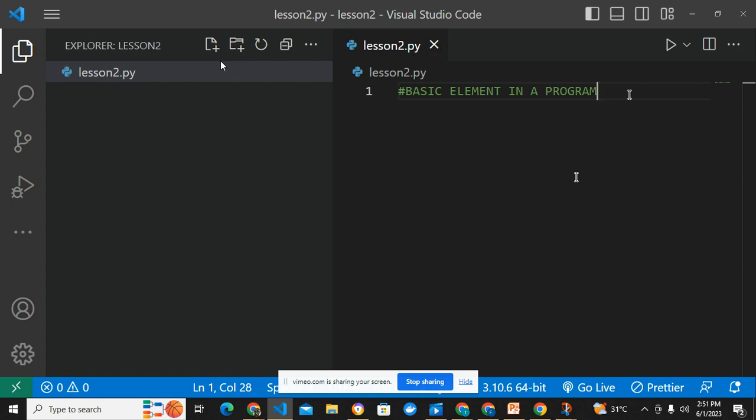Like I said, basic elements in a program. You will agree with me that every program consists of certain basic elements. Of course, we are talking about certain elements. One element is a collection of literals. Another one is a collection of variables.